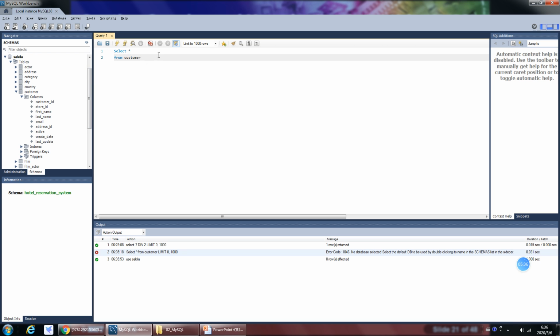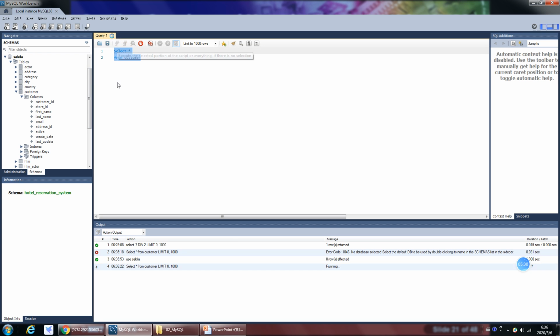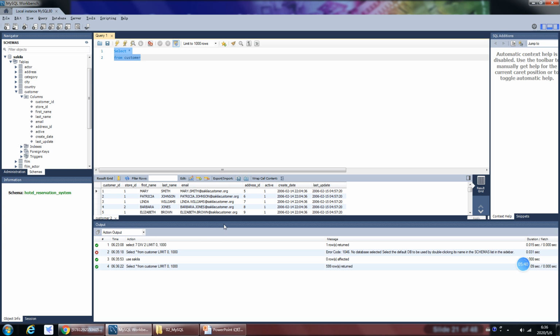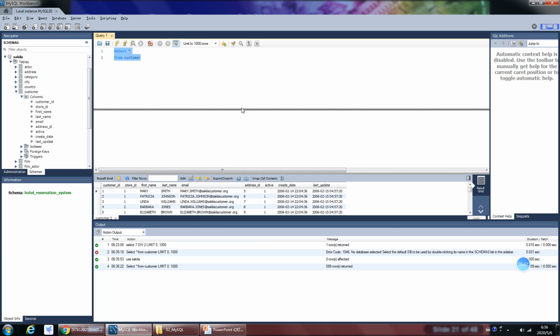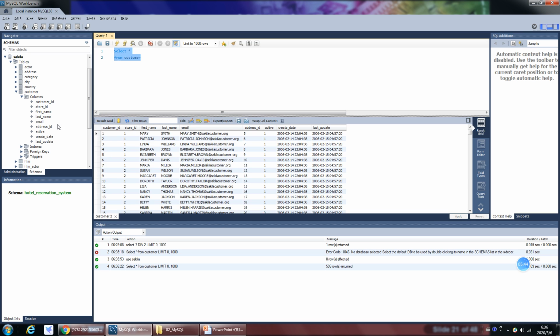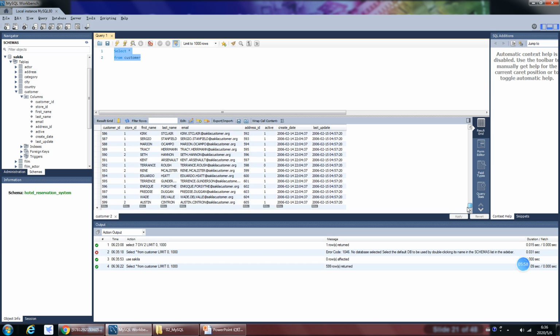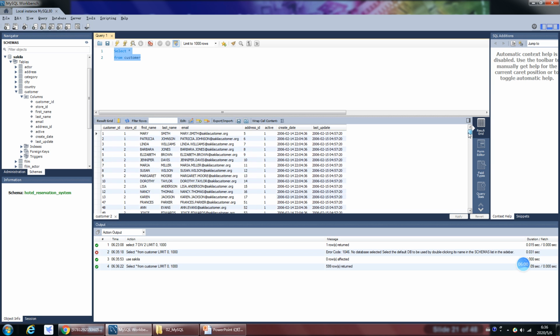In the Sakila database there is a table called customer, so I can write select star from customer. Is it okay? Select your query and execute, and everything is perfect now, and you will see the result over here with all these columns. As you can see, customer ID, store ID, and so on. It's a big table. You can see there is a lot of data which is already stored in this table, right?